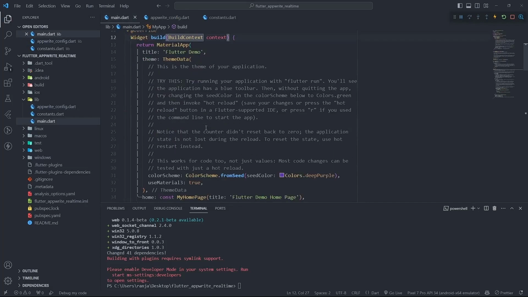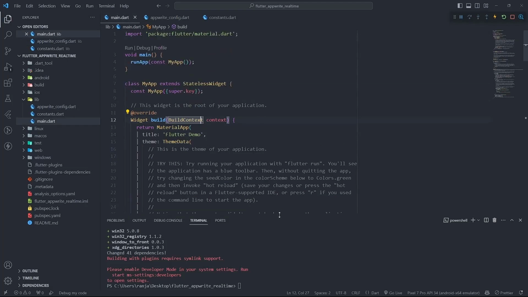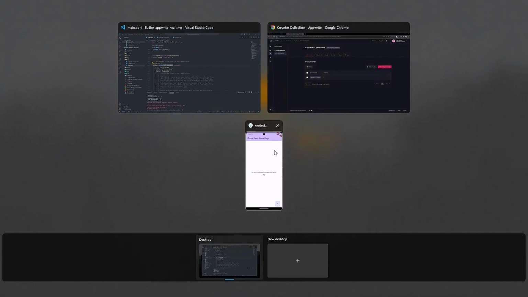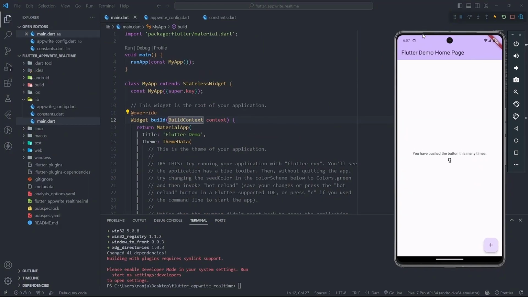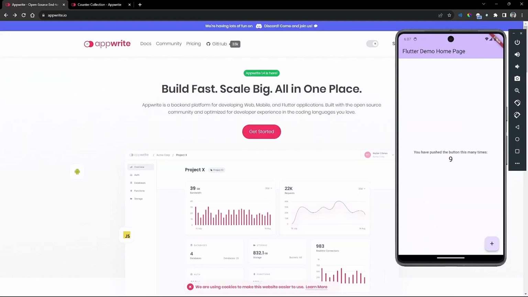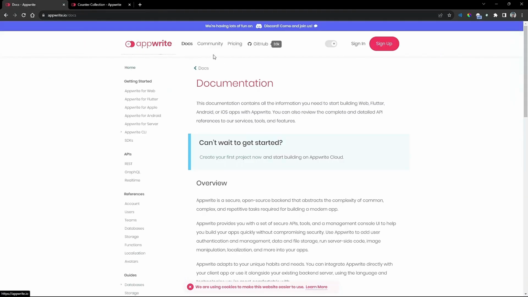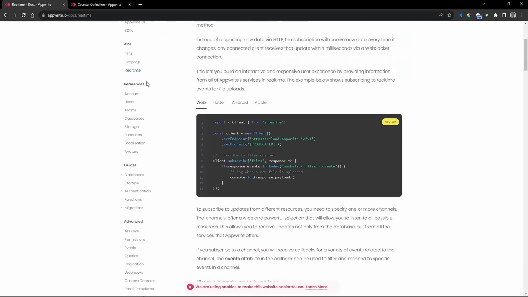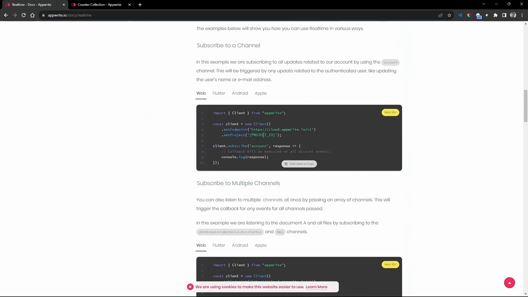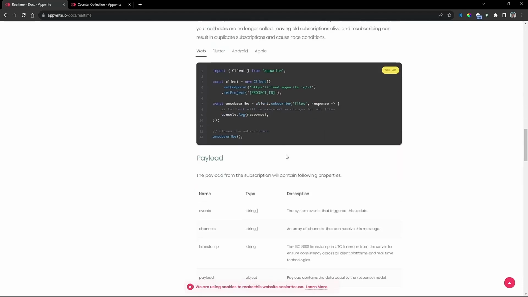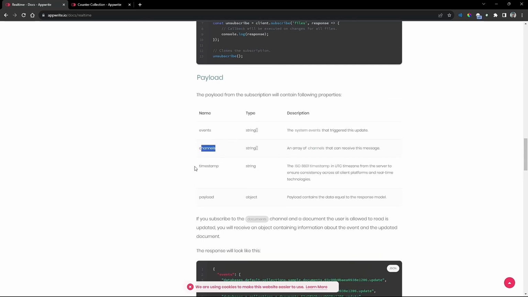Now let's just try connecting to our database, and before that I can close this terminal because I don't need it. If you go to the official documentation of Appwrite, this is the official documentation. If I go to my docs, this is the real-time API. There are REST APIs, GraphQL and real-time API. So you can see how you should use the real-time APIs. Basically you need to subscribe to a channel and then get all the updates related to that channel. You can get the events, channels, timestamp and payload.